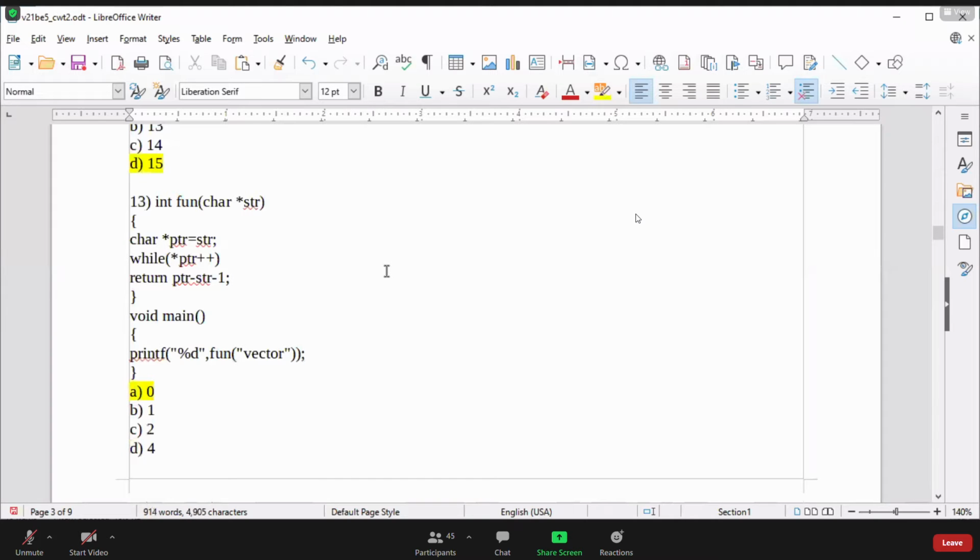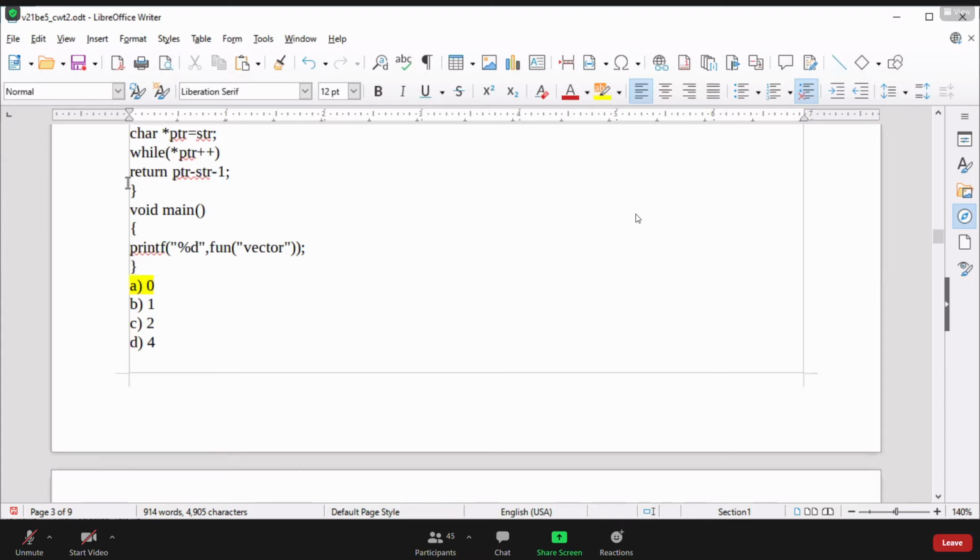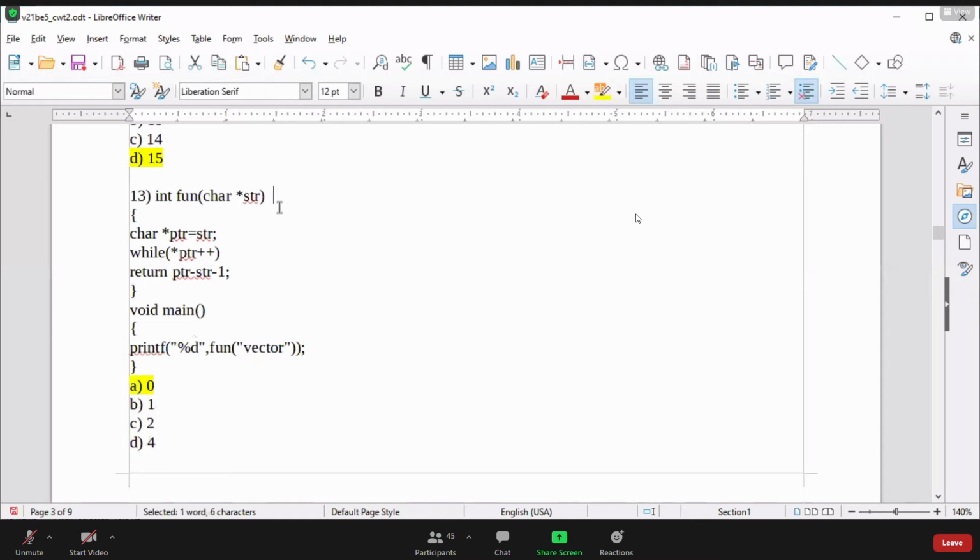Next, question number 13. You can see this. Here it's a function concept, pointer concept, everything is there. First of all, the answer is 0. Program execution starts from main. In the printf function, we have written a function call. In this function call, we are passing a string constant, which is going to be caught using that pointer. One character type pointer we have used. This concept is very good. You have to just understand this concept.